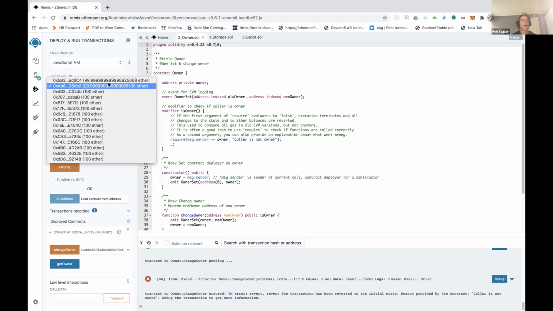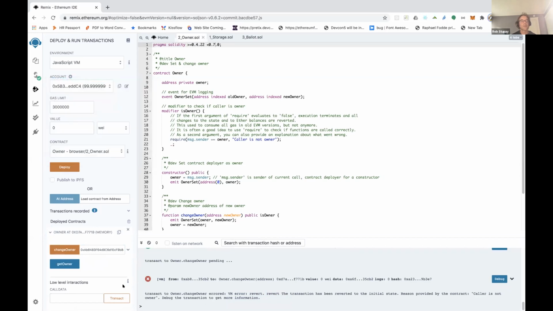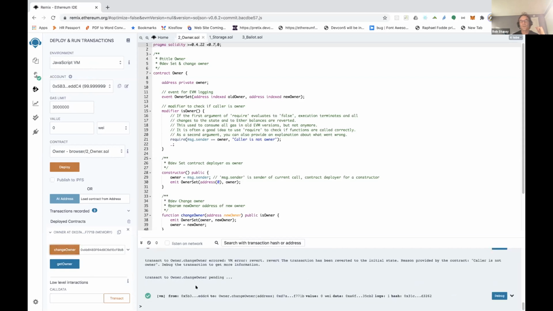I guess I wasn't, oh yeah, I wasn't the owner, because only the owner in this contract is allowed to change the ownership. And so this is when a transaction doesn't go through. And then you can click here to get to the debugger, which I'll show you a bit later. But now that we have the right owner up here, and we have the new owner we want to change to, we'll click that and it will go through.